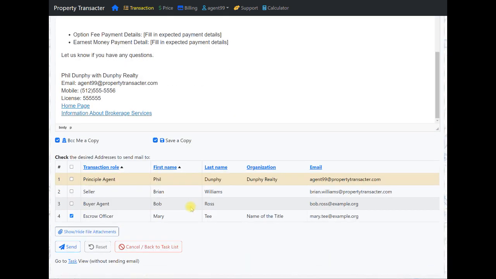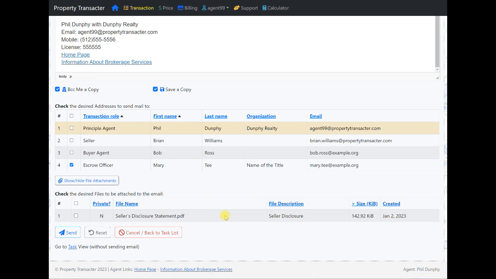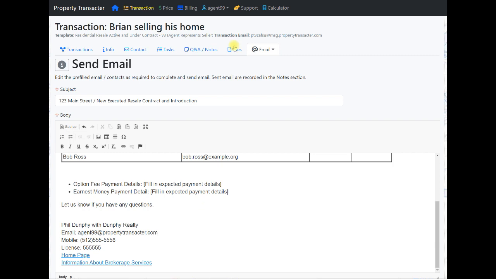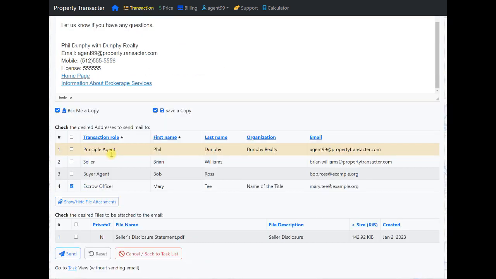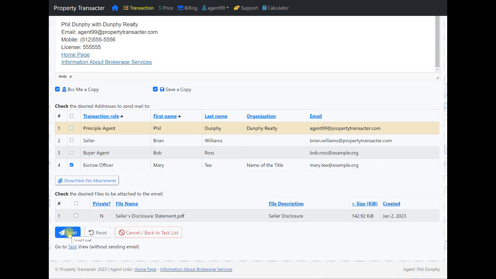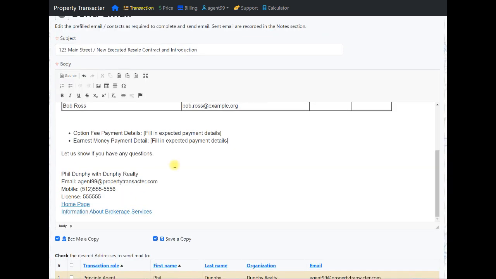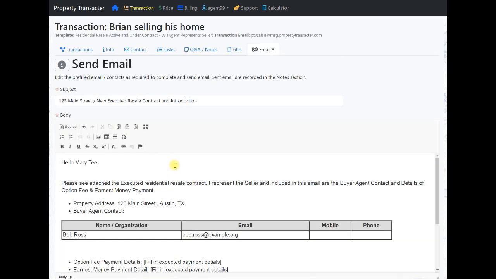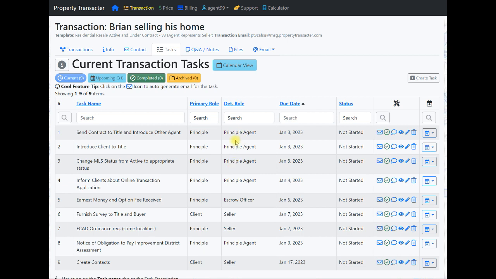And then what we haven't done, in this example, is upload the actual contract itself. So typically you would go in here to files and upload that actual contract as one of your tasks. So if you have that, that'll show up here, and you can check the box and hit send. And that will basically kick off the email with the introduction, with all the relevant documents and information, to the title company. And so that's kind of the way you start working through your transaction.